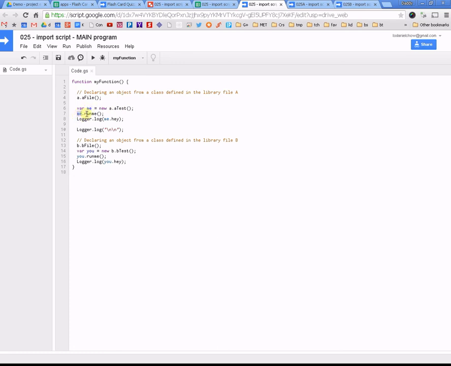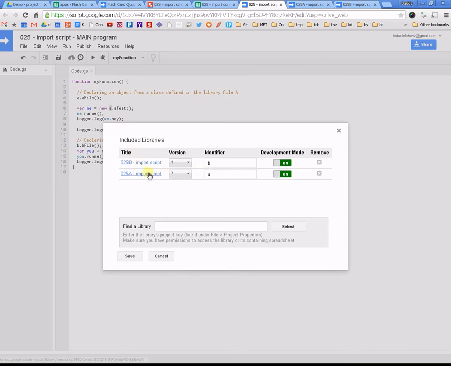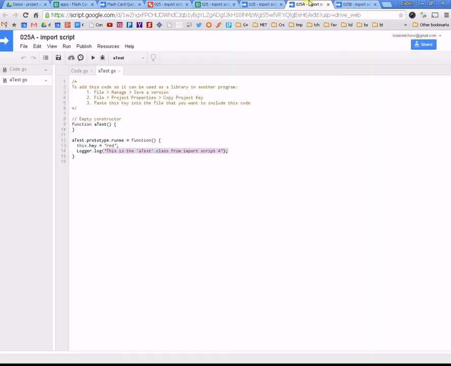Okay, now I'm using the object me to run a function called runMe. The function called runMe is located in the class called aTest, which is located in the library called A, which again is located in this file here. Okay, so runMe is located here.